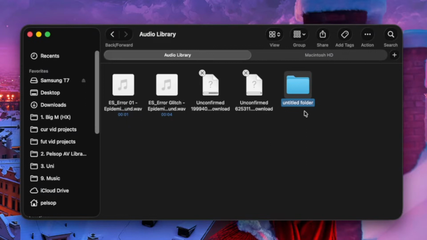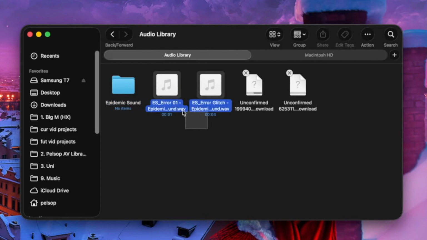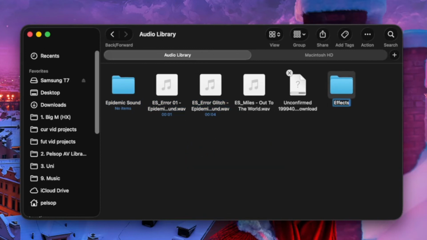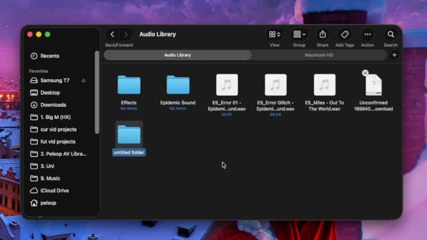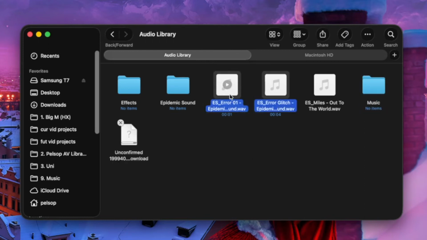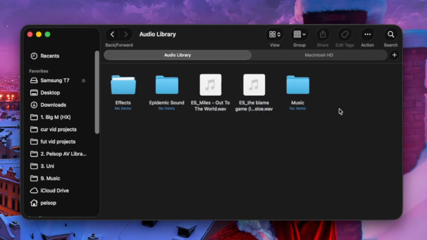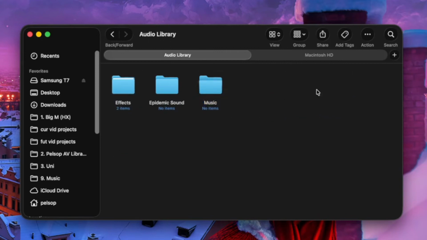What I'm going to do is create a subfolder just for organizational purposes. Then we're going to create a folder called effects, and then a folder called music. Going forward, with each and every project, every sound or music track that I download, I will put in one of these folders, and obviously these folders both belong in here. Now this is my whole audio library.